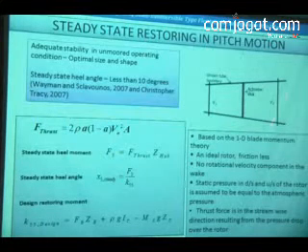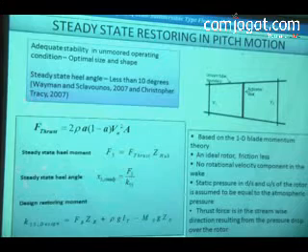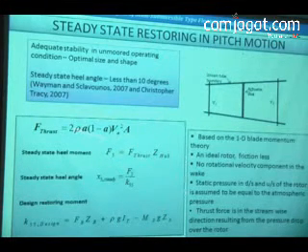These are the load calculations on the rotor, the thrust motions, the steady state heel angle, and the design restoring moment from the structures.